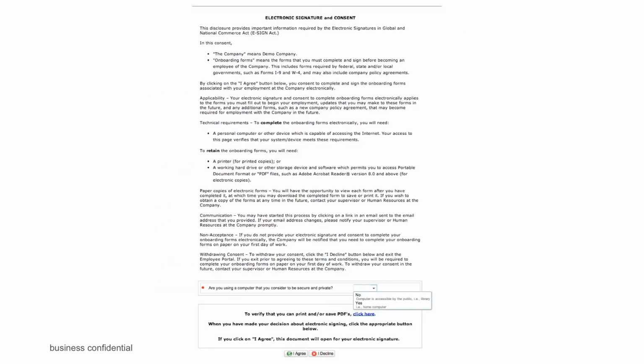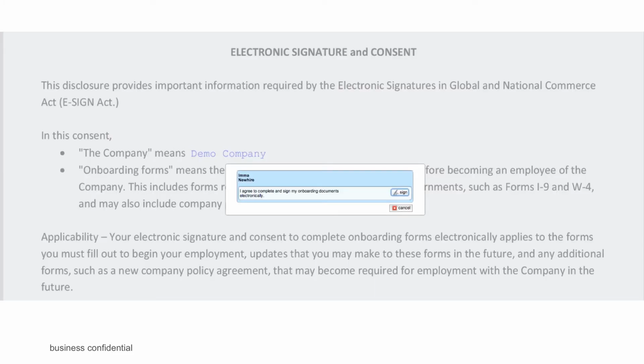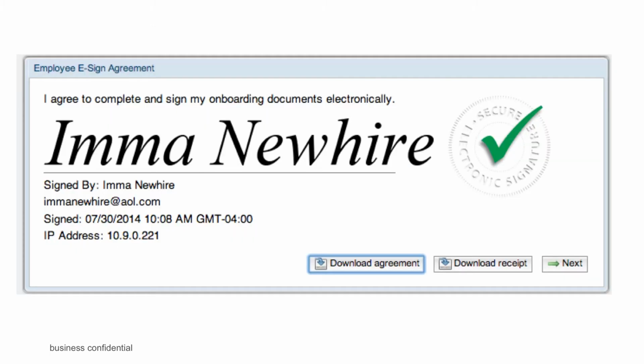Starting with the e-sign agreement, you'll notice a required field in red that asks if you are using a computer that you consider to be secure and private. Select no if you are not and yes if you are. From there, agree, and you'll notice a spot to sign off on the form. Once you select that, you'll get an acknowledgement of signing as well as a receipt of your signature.